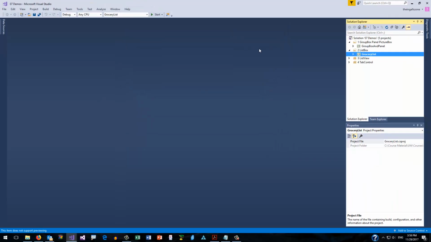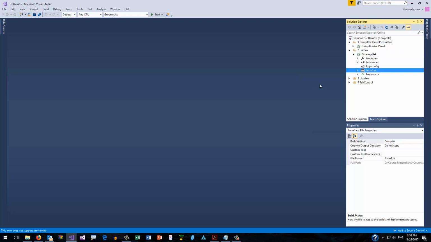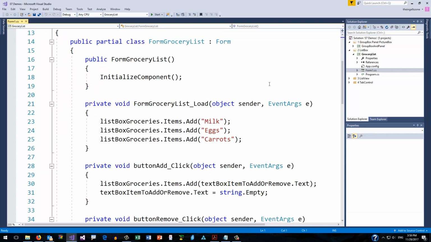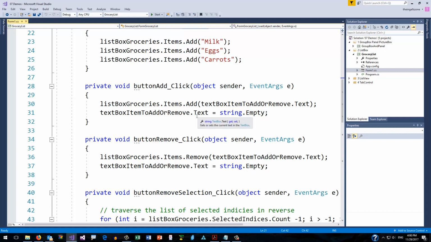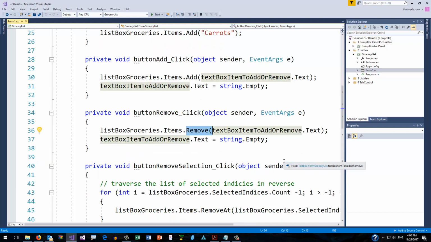So let's just take a look at that code briefly. And there we see the list of items add, and that's done at form load time, so that's before the user has control of the form. And then there's the add click, and as you can see, it takes the text from the text box and does an items add, like so. The remove, again, takes the text from the text box and calls items.remove.